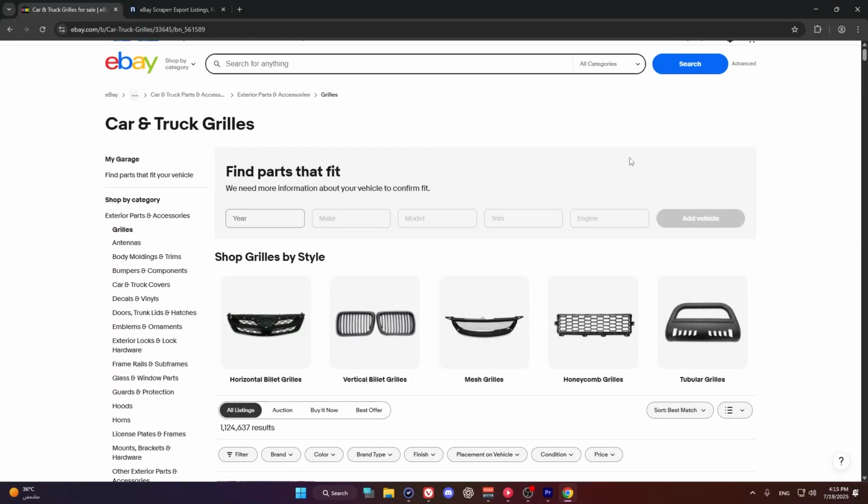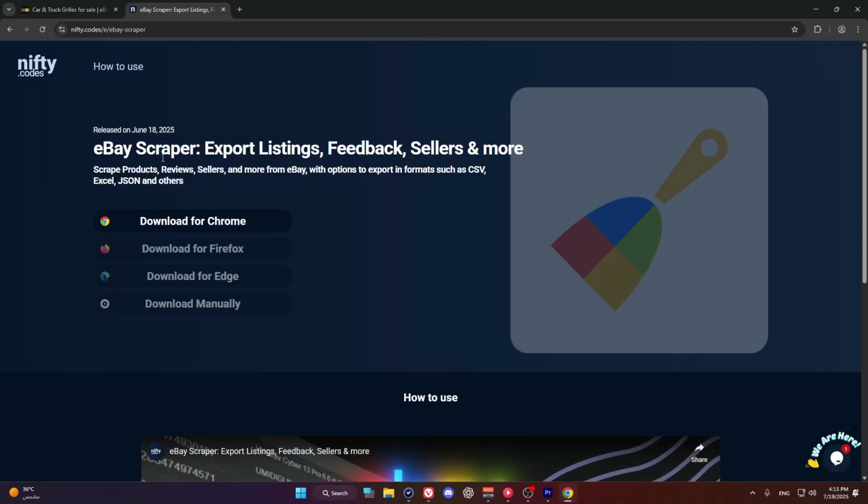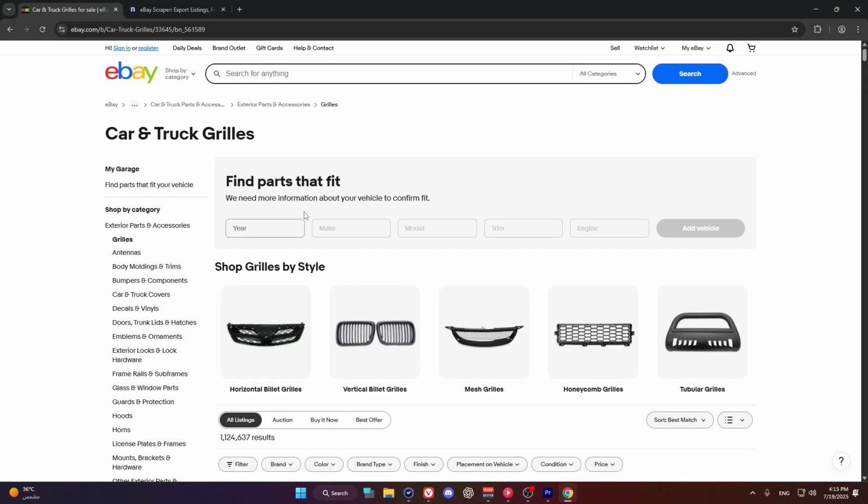Here's how to scrape eBay listings without any coding knowledge. For this, we'll use the eBay scraper from nifty.codes. Link will be in the description. Simply just download it for your browser. Next, press on the extension.